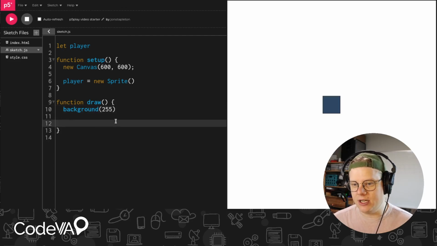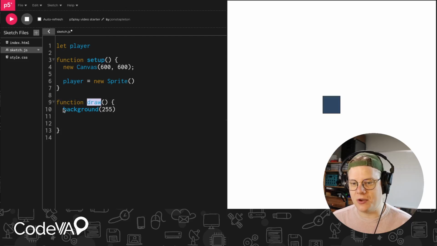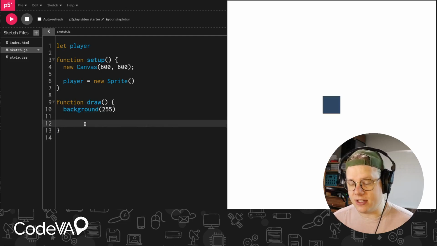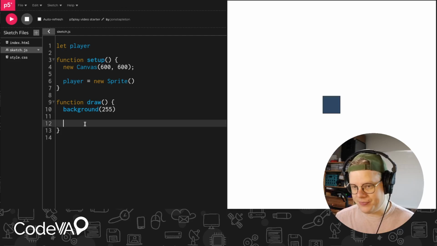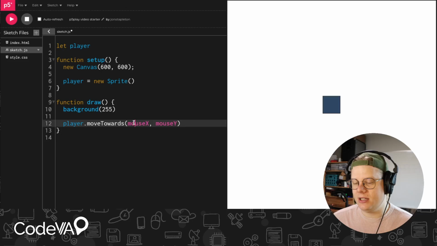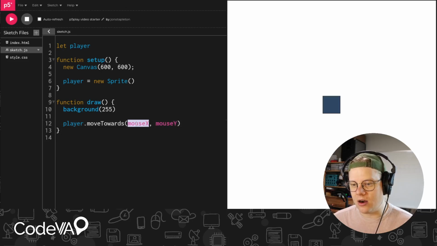So down here in the draw section, remember this code, the computer's going to run these instructions over and over again throughout the game. So these are repeated instructions that the computer's going to follow. And we want the computer to repeatedly have the player move towards the coordinates represented by mouseX and mouseY. So moveTowards makes the player move. mouseX and mouseY are the coordinates of the mouse on the screen.